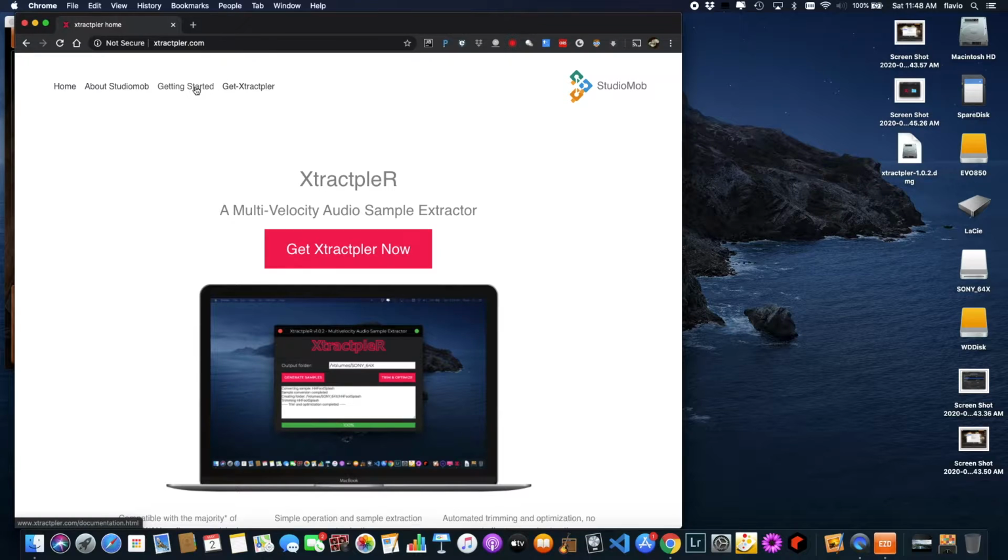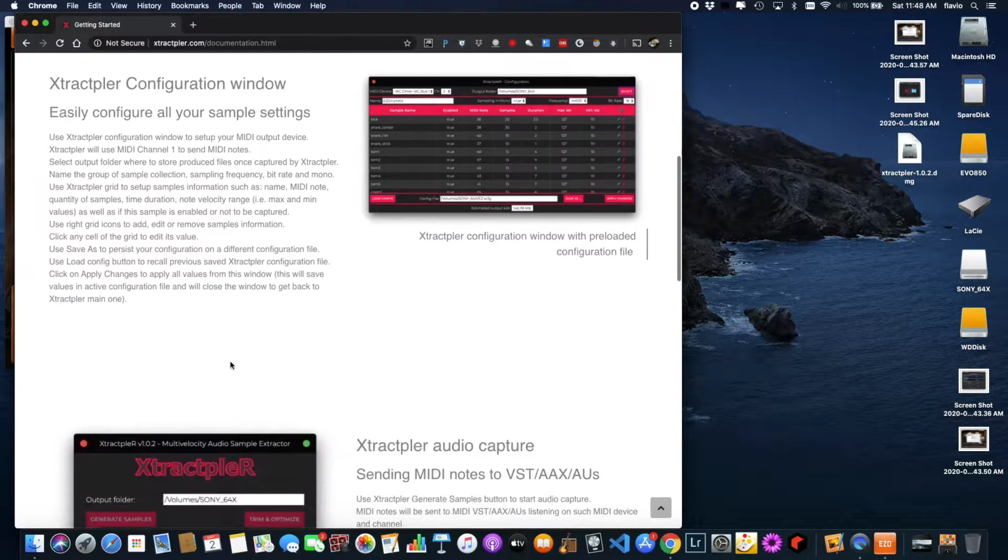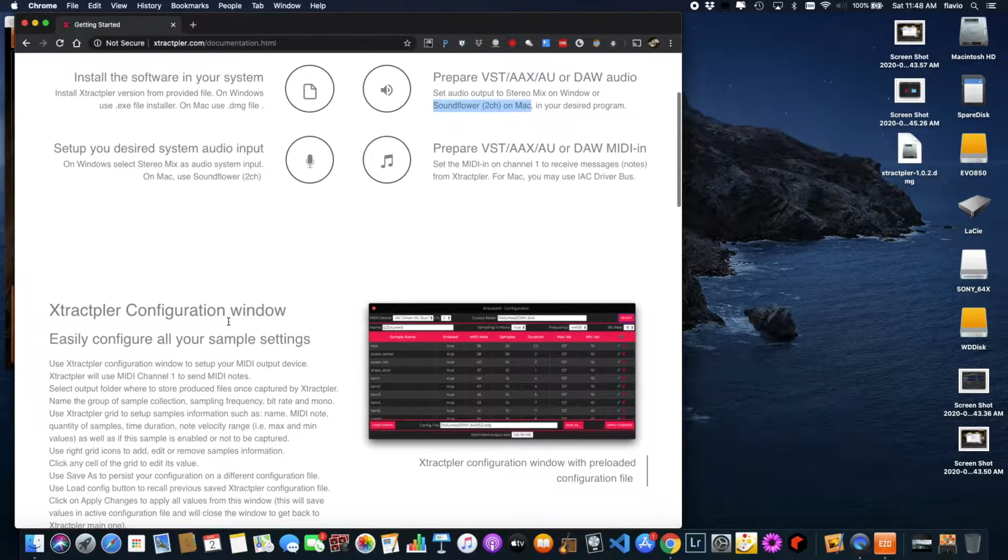Here, for instance, we can see in the getting started what you need. Install the software, and then prepare the VSTs. There is another thing that you have to do if you are on Mac. Configure your system output and input, sorry, and then prepare the VST to listen on that MIDI channel, MIDI device, and also to point the output to the same audio device that you are setting here. I will show the process, by the way, but at least you have this information here.